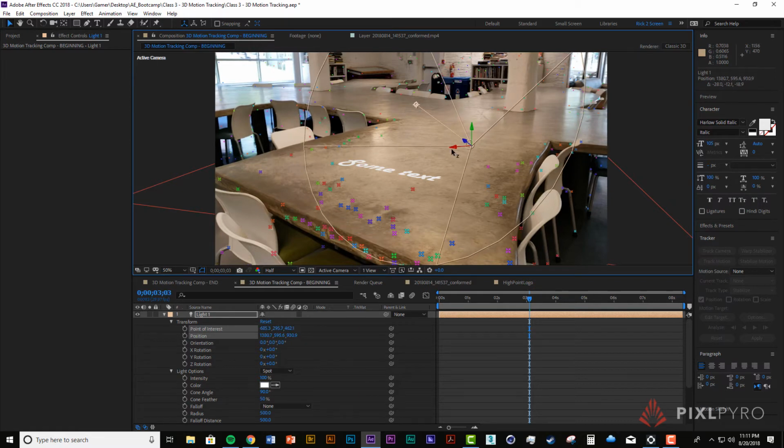What it's doing right now is, this point right here is called the point of interest. And you can see right here, there's two position parameters going on now with this spotlight.